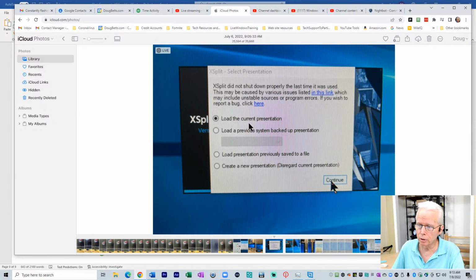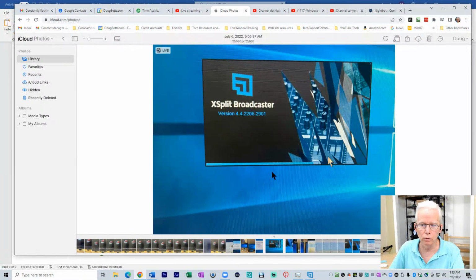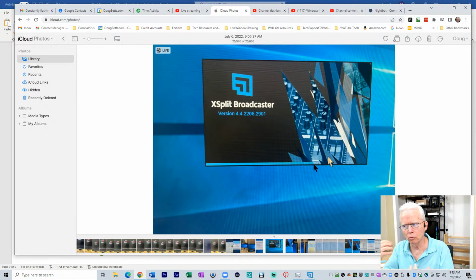So my choices here is to load the current presentation, which is normally what I do, or load a previous system backed up presentation, or load a presentation previously saved to a file, or create a new presentation. I don't think I got pictures of going through all those variations, but when I realized that this graph is at the point where it's trying to load those, that gave me the reasoning that well, maybe it's those presentation files at fault.